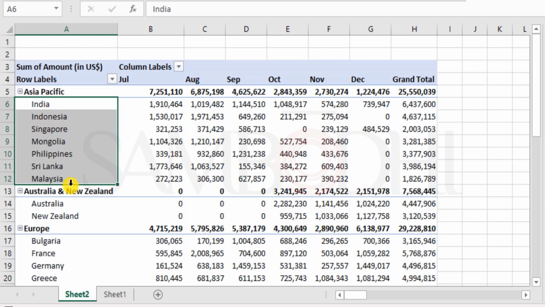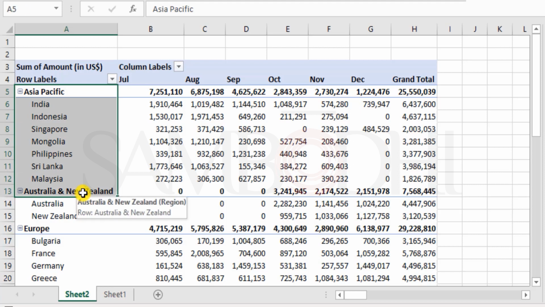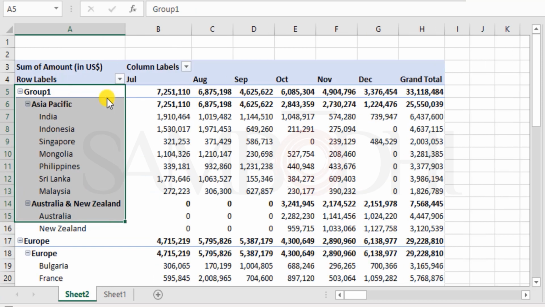Now, let's say I want to have another grouping over here. That is, I want to club Asia Pacific and Australia into one. So how do I do that? I'll select these two and right click. You can select these and right click and click group. So there is group 1 here.